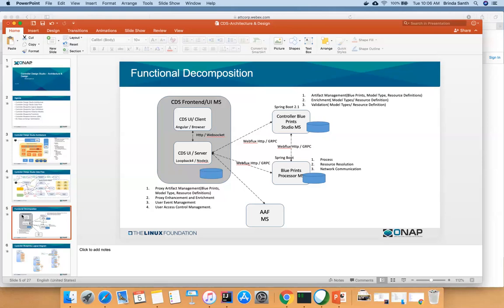No, you want to understand my point actually. If you are trying to make use of gRPC, then I think we don't need AAF for gRPC communication from controller blueprints to blueprint processor. We need AAF at the request processing level, not at the interaction or interfacing level. You understand? Okay, that is if you're going with gRPC.